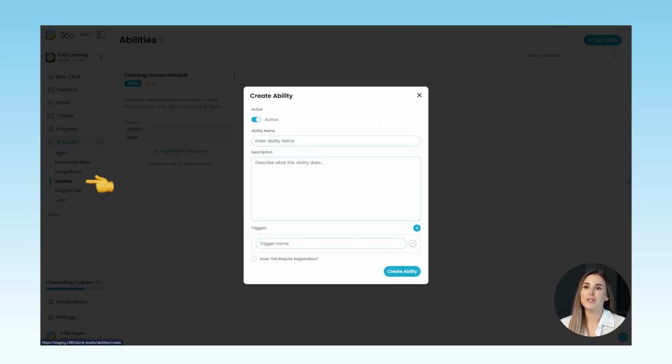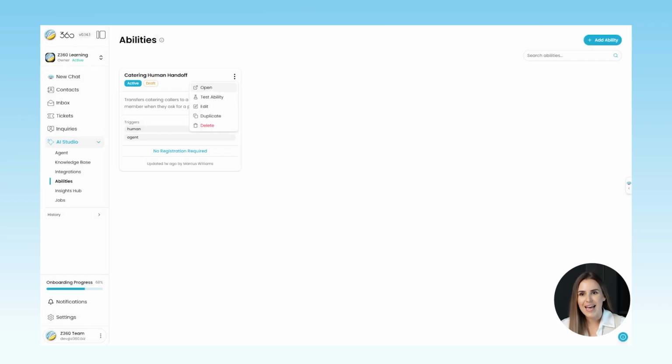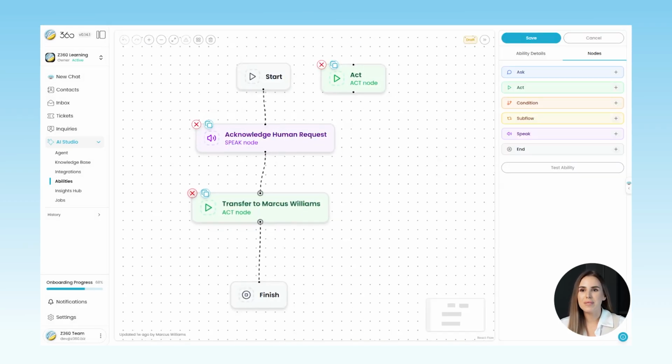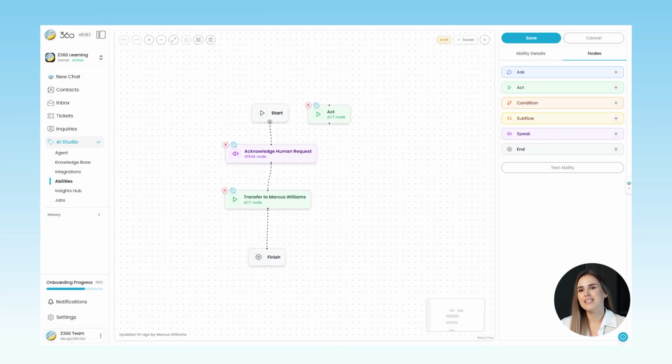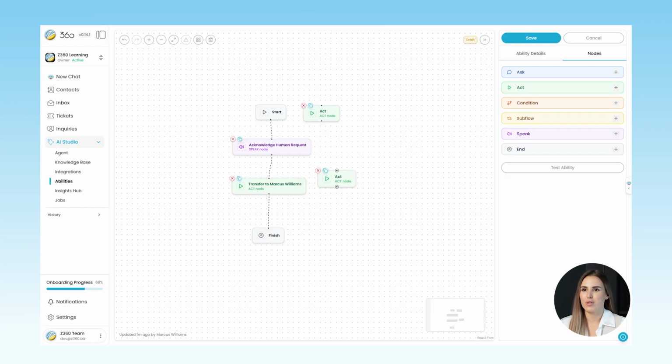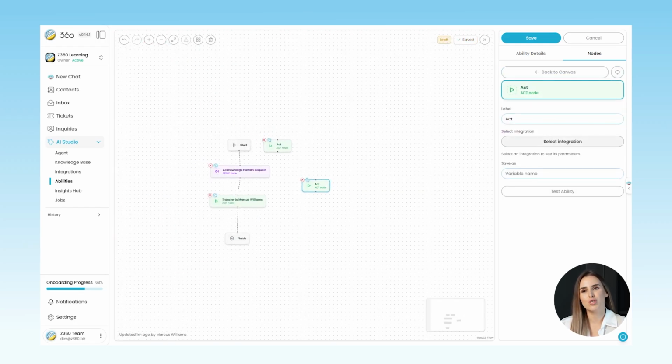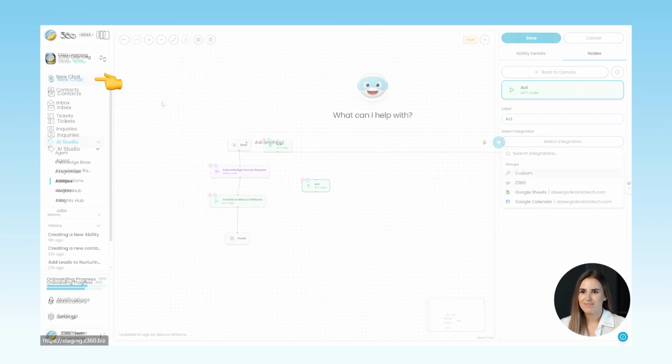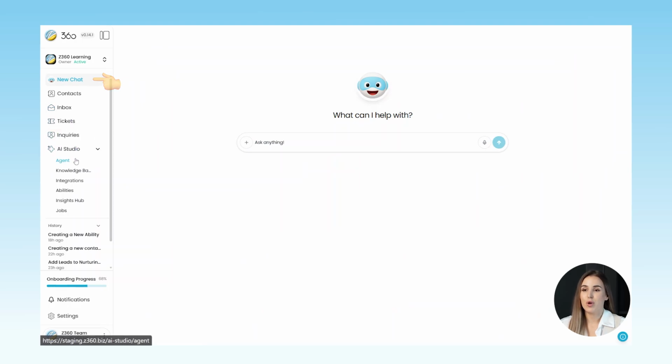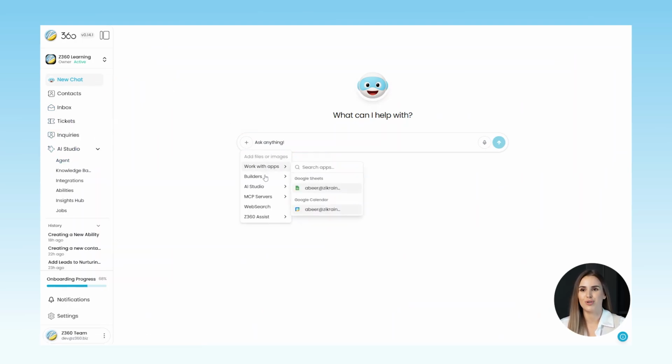Abilities are the skills you teach your agent. Each ability has a trigger, the customer's intent, and a workflow of steps like collect information, check conditions, take actions, and respond. You build these in a visual editor or through Ask Z. And then we have Ask Z, your personal AI assistant. You interact with it through natural language to create records, look things up, search the web, use your connected integrations, and even build abilities and pipelines through conversation.